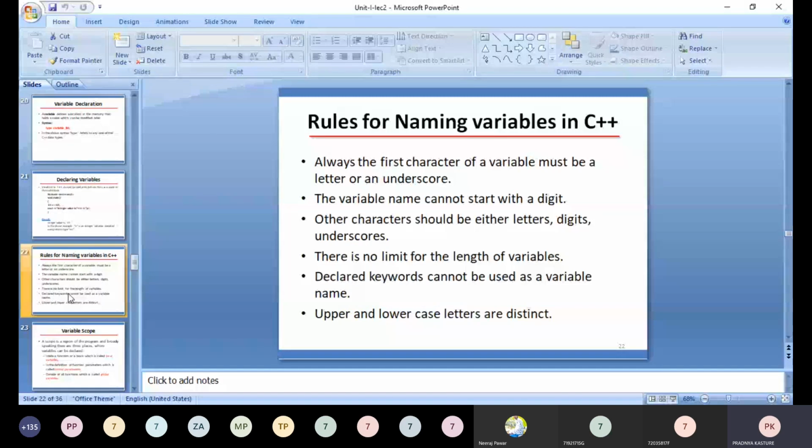Then the rules for naming variables in C++. Always the first character of a variable must be a letter or an underscore. The variable name cannot start with a digit. Other characters should be either letters, digits, or underscores. There is no limit for the length of the variable. Reserved keywords cannot be used as a variable name. That is a rule. Upper and lowercase letters are distinct in the C++ language.